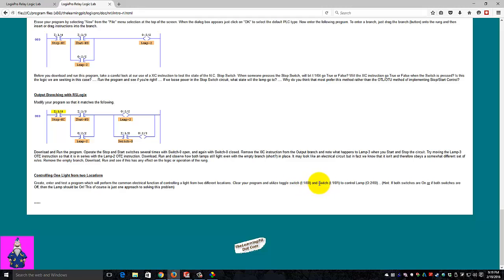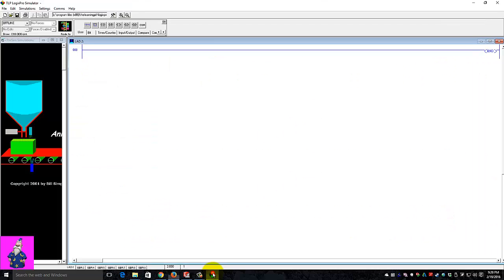These two switches, that lamp, and it says hint: if both switches are on, or if both switches are off, then the lamp should be on. Okay, so let's go look at Logix Pro.